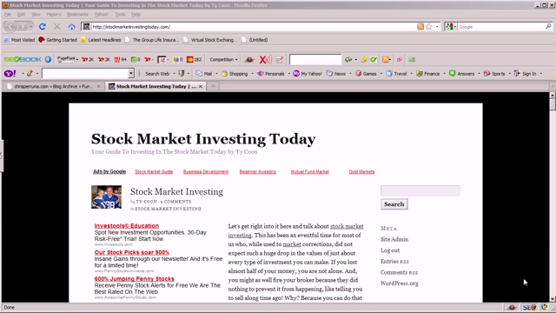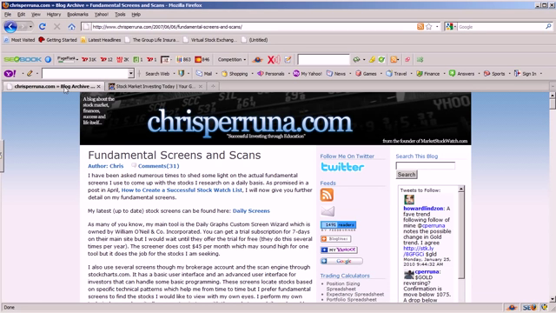So I did some research, and I found a guy named ChrisPeruna.com. Sorry, Chris, if I mispronounced your name. And he talks about some screens and some scans that he uses. Now, one of the things about screens and scans, or when you get into investing in the stock market, is that there's all sorts of different tools and services and newsletters that you can purchase.